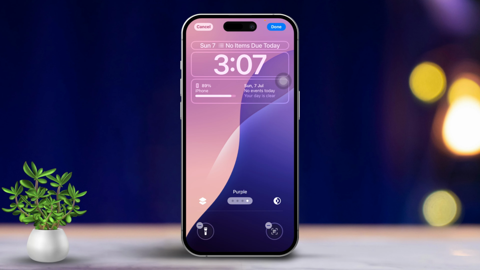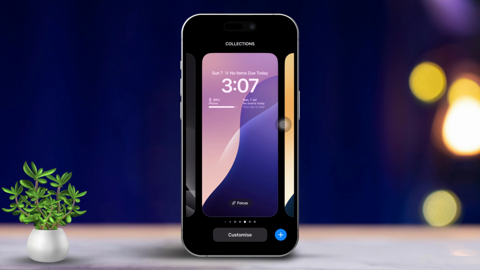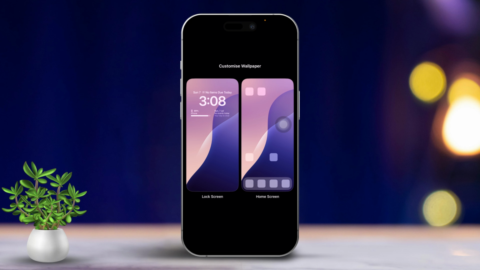Wake up your iPhone. Then go to your lock screen. Next, long press on the lock screen to enter edit mode. Swipe to the wallpaper you want to customize. Tap on Customize. Then select the screen mode.